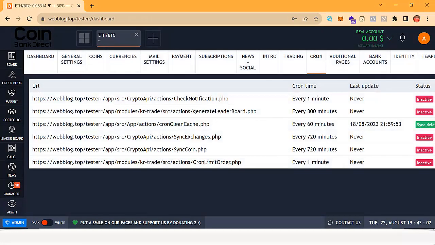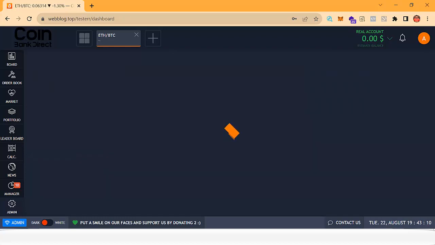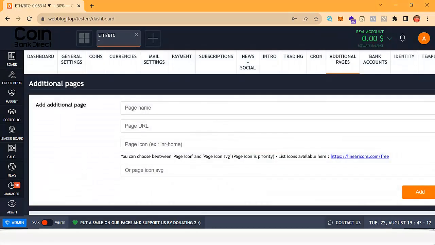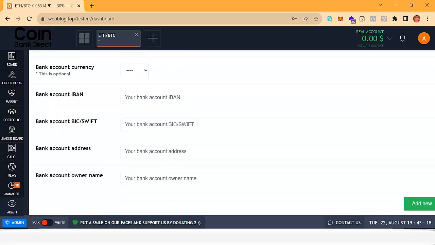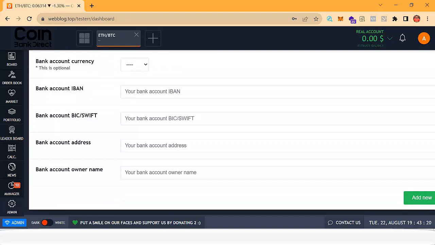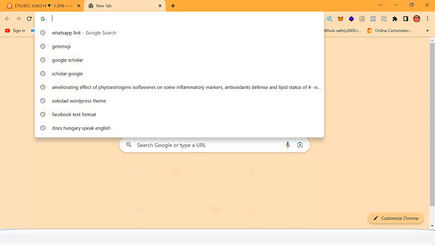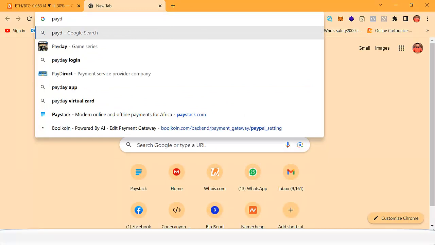So then you also need to set cron jobs, right? You also need to set cron jobs. So you take these links and set cron jobs for them, right? So you can create additional pages too from here. Then you also see bank account. So for this bank account, you're going to put the company's bank account right here. You want people to be able to do transfer to you. So you need to configure your bank account. So you can use something like Payday to create a bank account. You can use something like Payday.